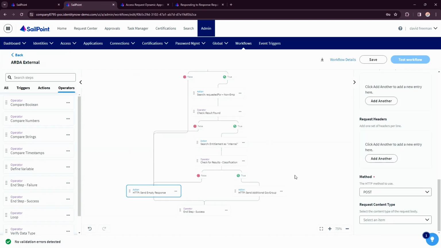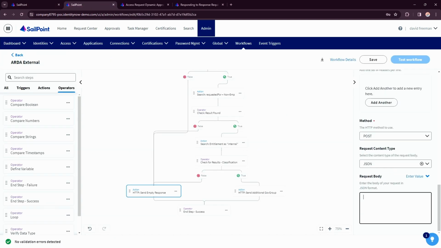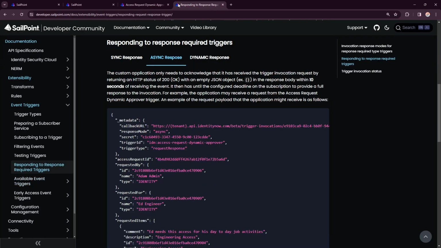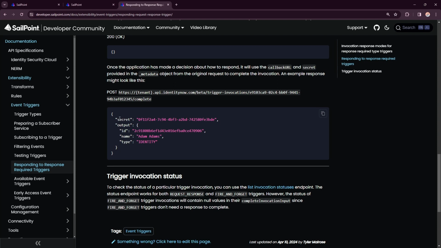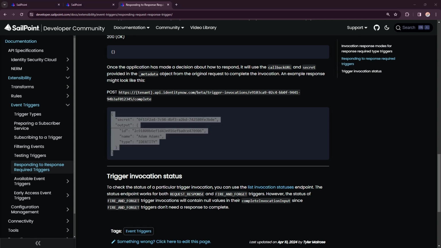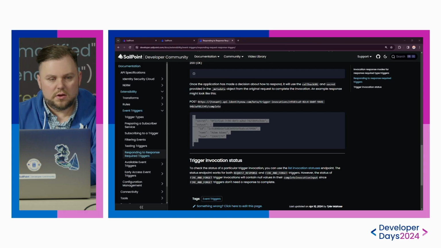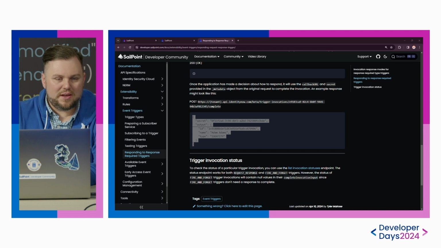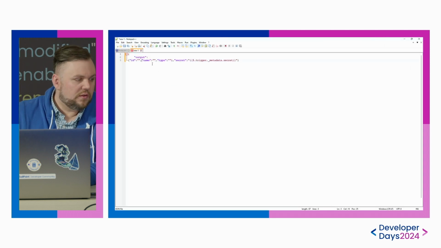It's a JSON response. And then in the body, this is where we would send back this format. So the secret is going to actually come from the trigger metadata secret. And then it's going to be empty for no response. So just to show what that might look like, let me open up a window and plug this in as JSON. And dollar output. So I'm formatting this live just to make sure I have the right item for you all. It's going to be our ID.